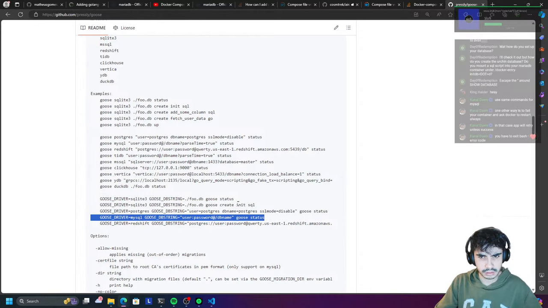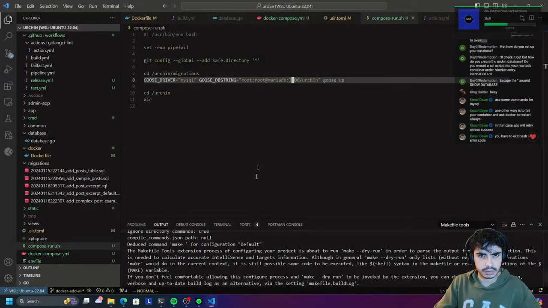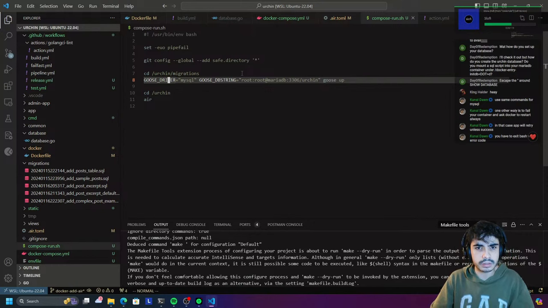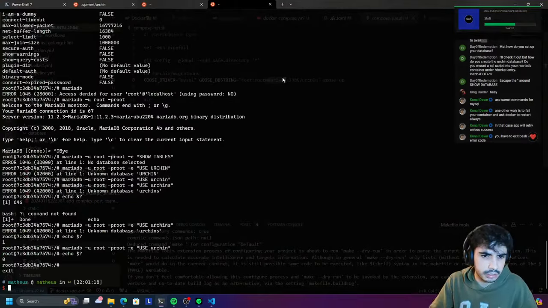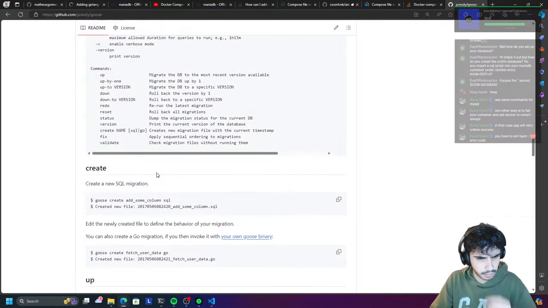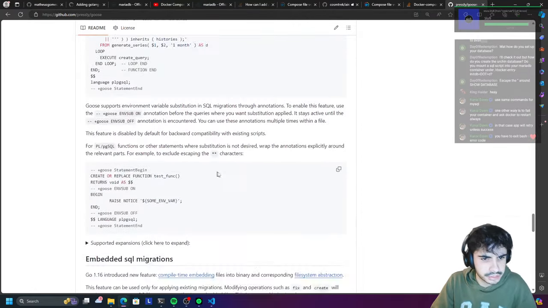So, right, this is what we have. We have goose driver MySQL here, and goose db string root at root, and MariaDB. This is the issue though. MariaDB isn't correct. So db name. No more examples.